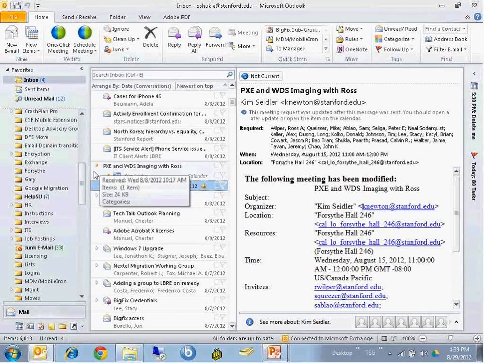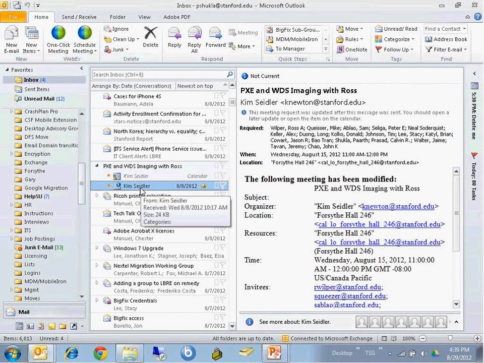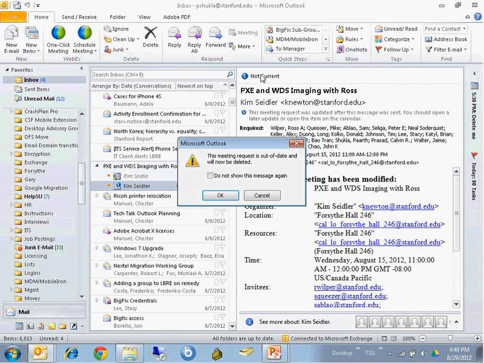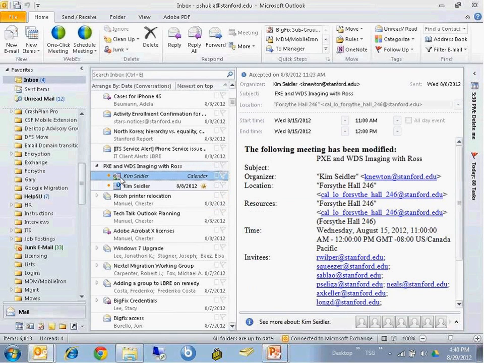So if I click on this, this is the first invite I received. I didn't accept it right away. I got another update for that same meeting. So if I click on the first one and I click on not current, it'll tell me that it's out of date, you want to delete it, right? You don't want to do that. You always want to accept the more recent one that you received, so it shows up correctly in your calendar, right?